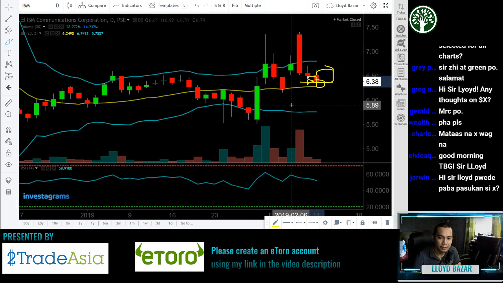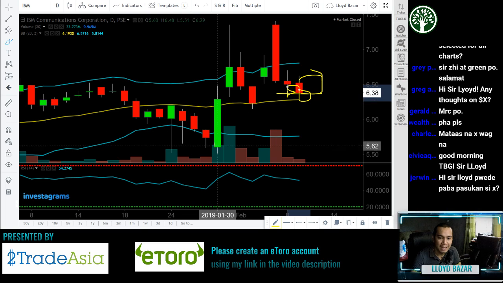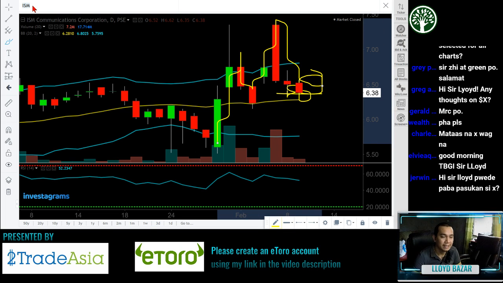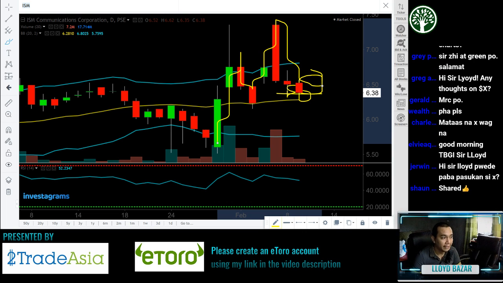Pwede nyo pong pasukin yan si ISM. Pag nag-green yan, that's a higher low right there. So, that's an uptrend. Right? So, uptrend yan kay ISM. Still bullish. Pag nag-green yan, that's a confirmation na patuloy yung uptrend niya. That's your entry point for ISM if you're looking for an entry. So, those are my picks for today.